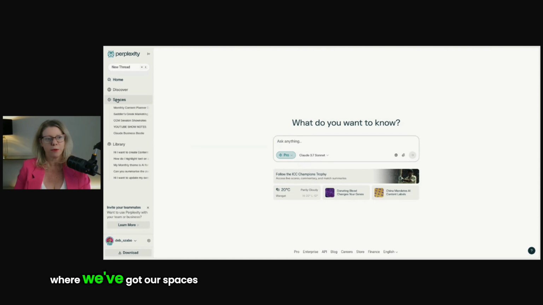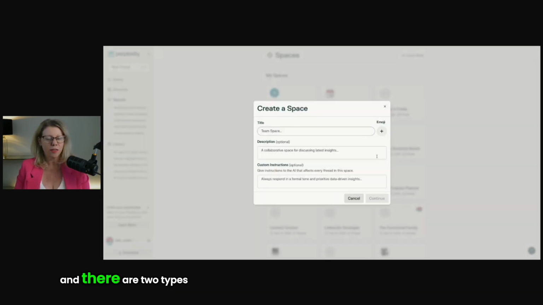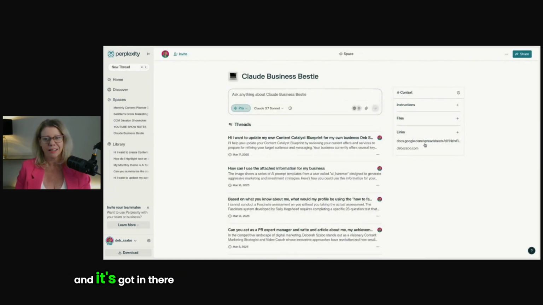Over here, where we've got our spaces, we can actually have dedicated areas for different projects. So when I click on a space, there are two types of spaces that I have. One is a generic space. What that means is, and I'll go in and I'll show you, I have a business bestie, and it's got in there my content catalyst blueprint, which has all the information about my business, my offers, my target audience, my messaging, my branding, and then my website.